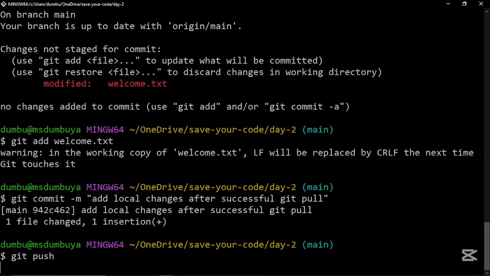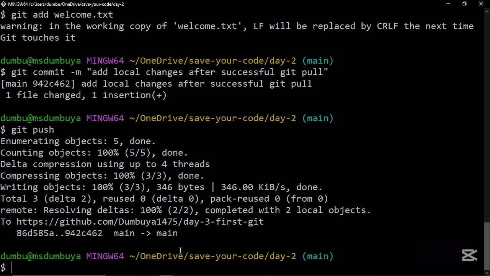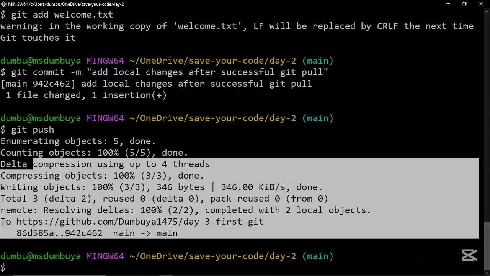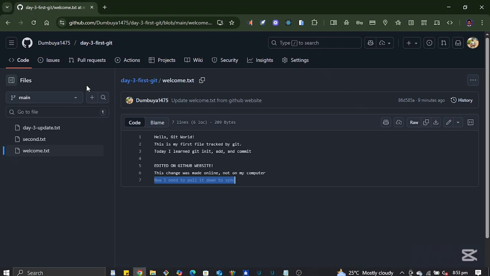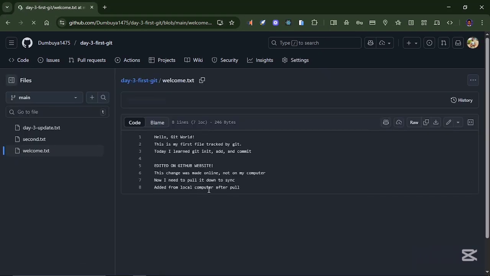So now git push. Now boom, it actually pushes our local changes to the remote repo. So now if we go to GitHub and refresh the browser, we see the new changes: added from local computer after pull. So now if you and I work together, I can make my change and push it, then you will get that particular updated code that I worked on.